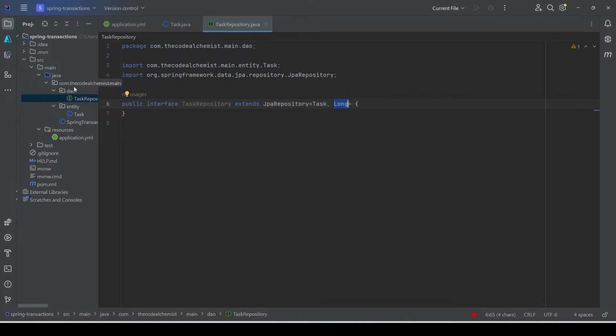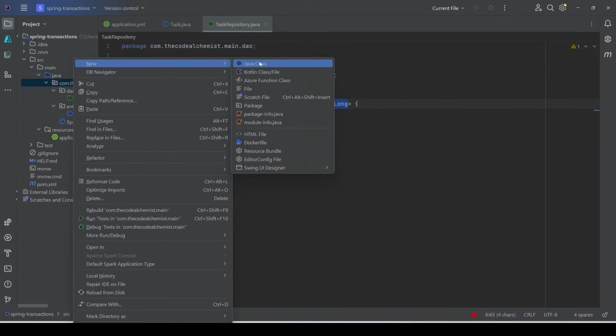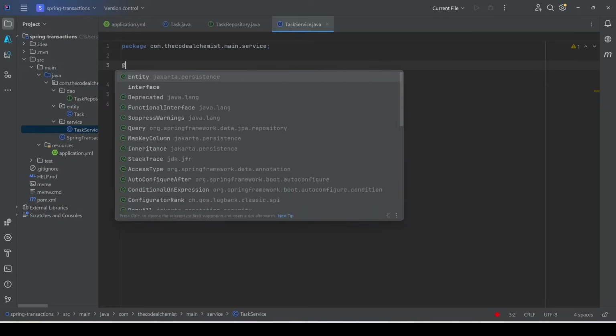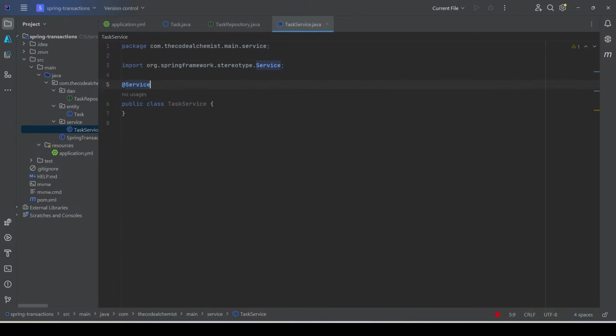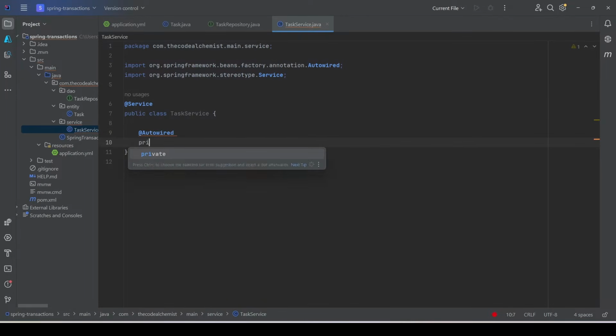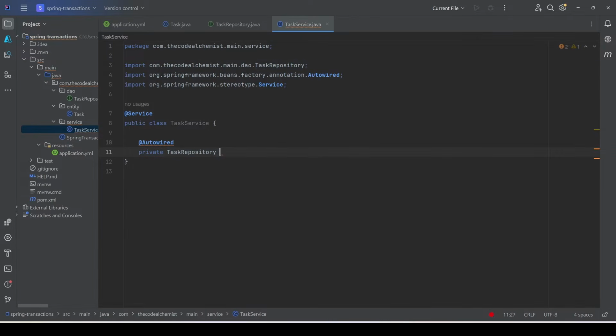All right. And we'll also write a service to show the transactional semantics. We will name it TaskService. And this will have the annotation @Service. And this service will use the repository, so we can autowire that repository here like this.